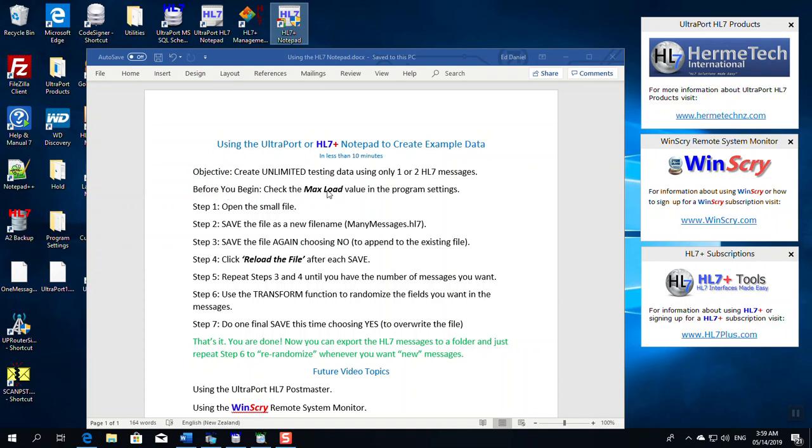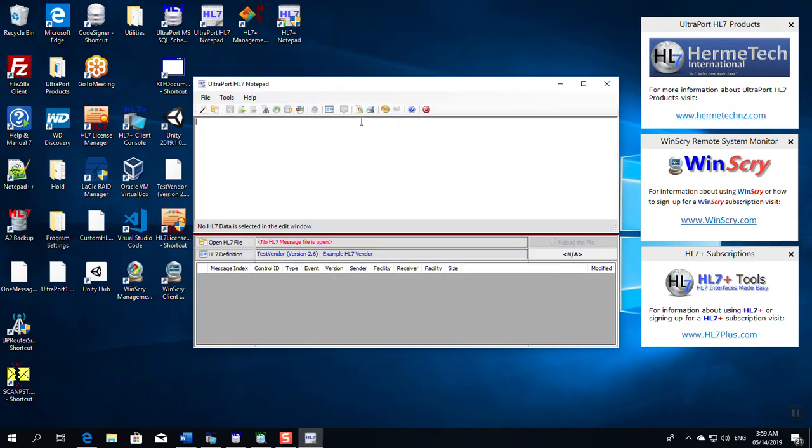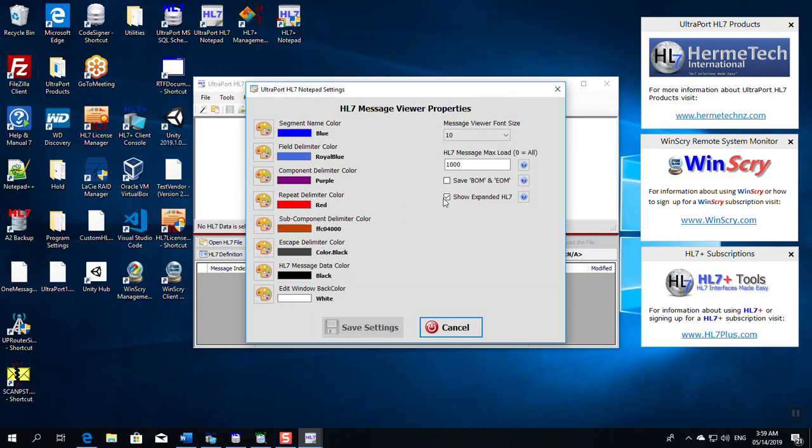First, before you begin, you check the max load value in the program settings. Let's go here. I'm going to start up my UltraPort Notepad. And we go to the program settings. It's this little icon on the toolbar. It looks like a painter's palette from a Bugs Bunny cartoon. I click it up. There's my max load. By default, it is set to 1,000. That means if you open an HL7 file with more than 1,000 messages in it, it stops loading at 1,000. But I can set that to 0 for all.